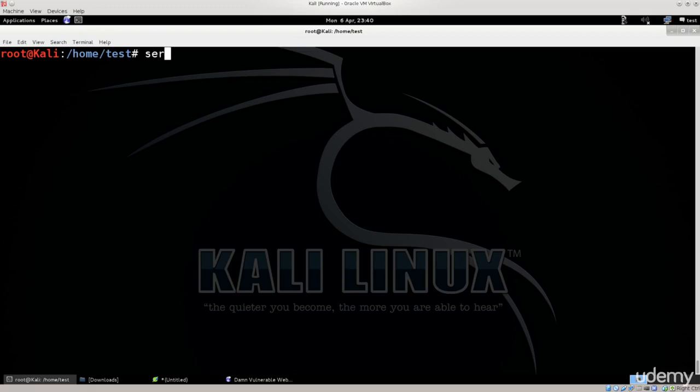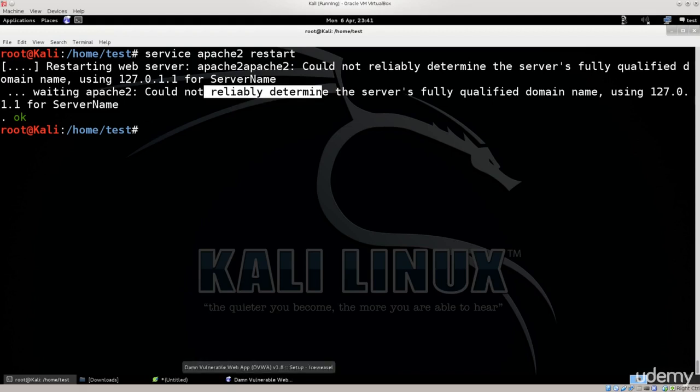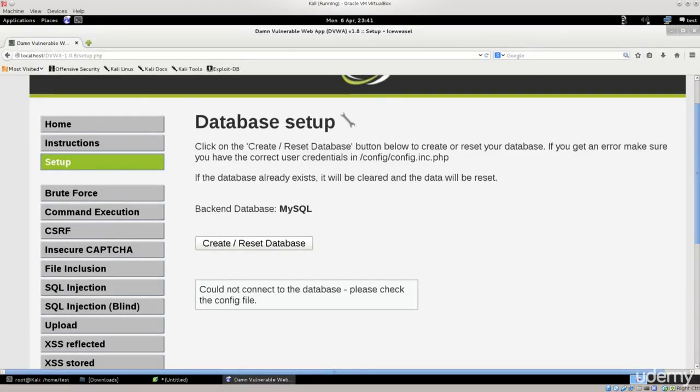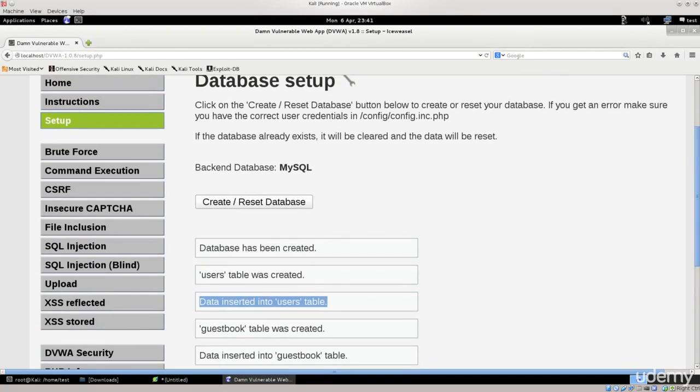Now, service apache2 restart. Excellent. So it says that it could not reliably determine the server's fully qualified domain name. Doesn't really matter. That's not an error, that's a warning. Go back to your site. It says create the database. Excellent. So you see, database has been created. Users table was created. Data inserted into users table. Guestbook. Data inserted. Successful. No problems. It runs smoothly.